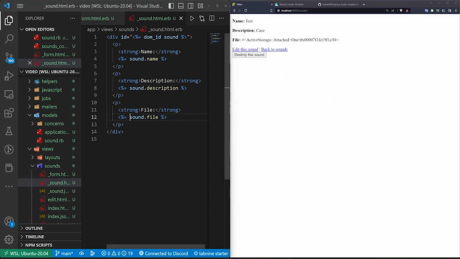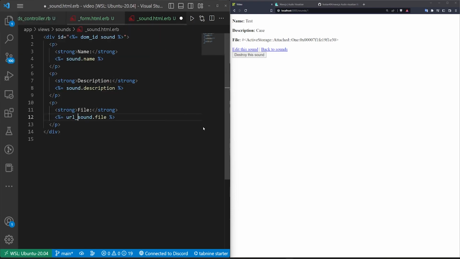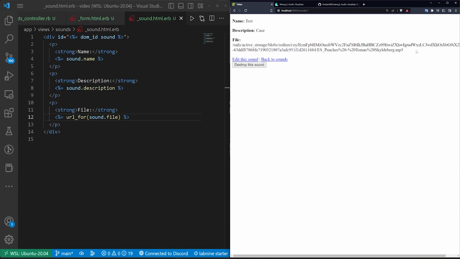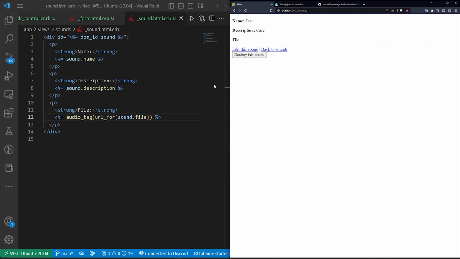If we want to get the URL for it, we can just type url_for and put this inside of parentheses, save that, and refresh. That gives us the URL. Now if we want to change this to an audio tag, we just have to tell it this is an audio_tag, and then we wrap all of this inside of parentheses. Now this still isn't going to work, for the same reason that a video tag doesn't work here.